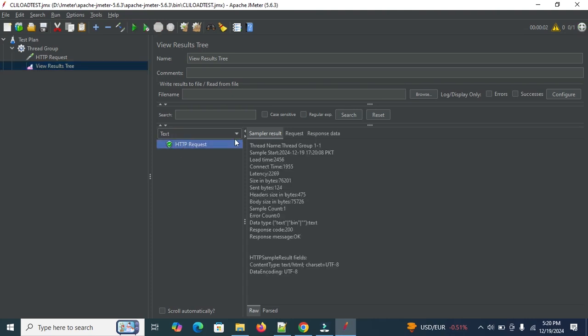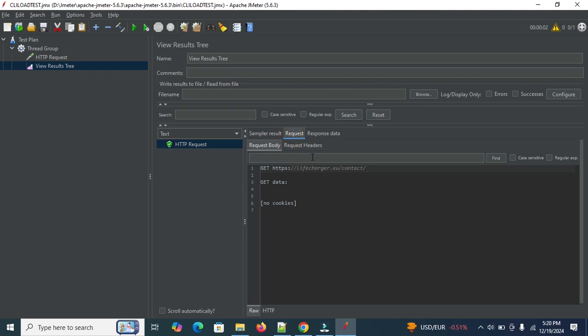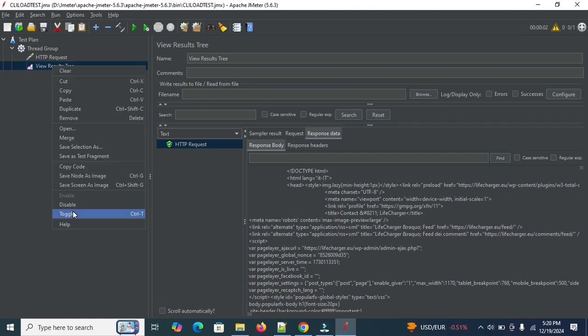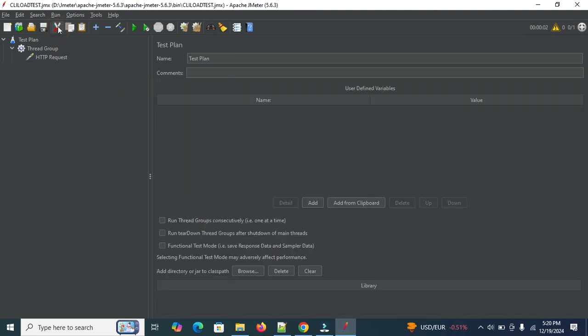Yes, the request has been sent successfully to the server. This is the complete URL and the contact slash is the path. In the response data, we are getting some response from the server. Now, I will show you how you can run this test in non-GUI mode. Remove this view results tree, click on remove and then save this test.